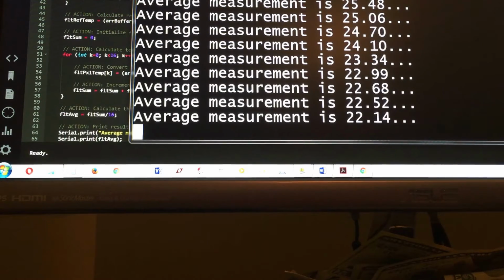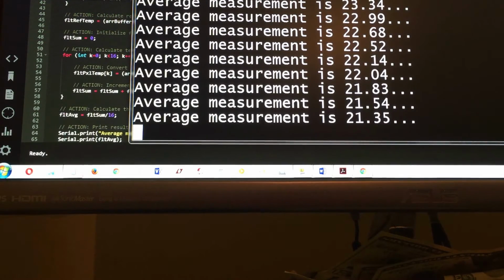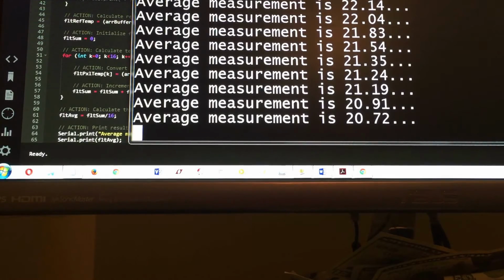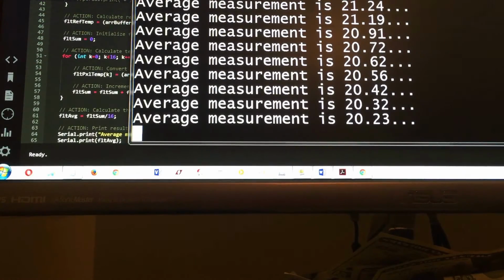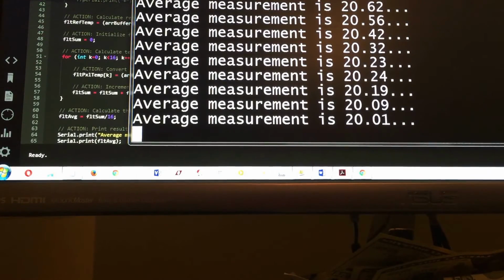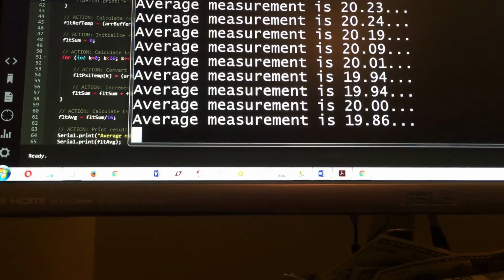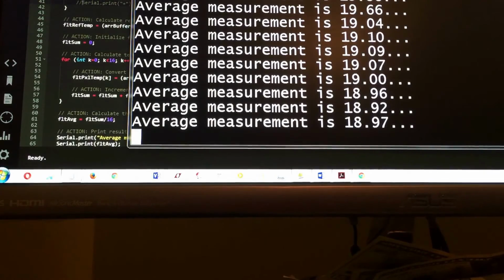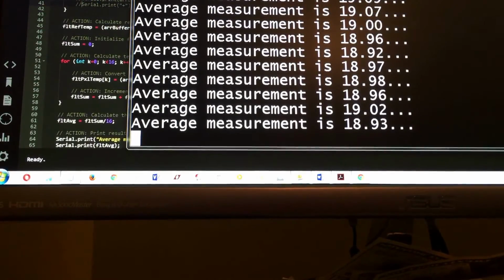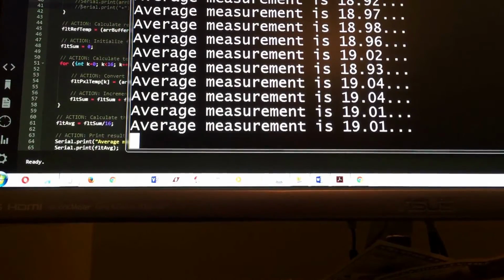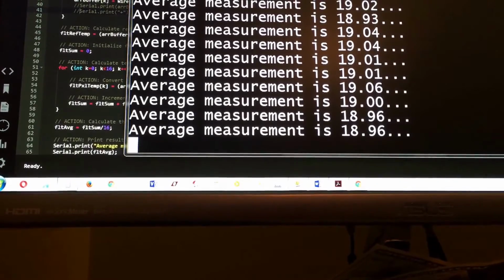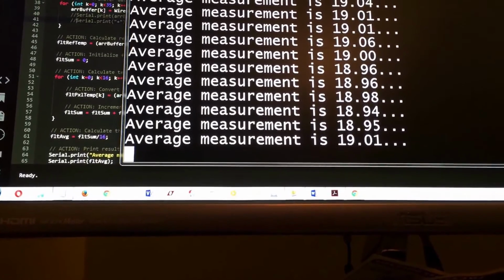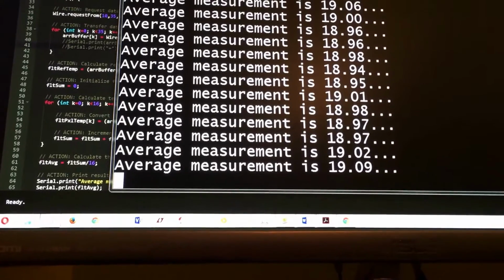You can see the value is dropping down to 21, down to 20, down to 19, and now I'm gonna pull my hand away completely, and the value levels off somewhere close to 18. So you see, the sensor is able to detect human presence without movement, strictly from the thermal energy emitted.